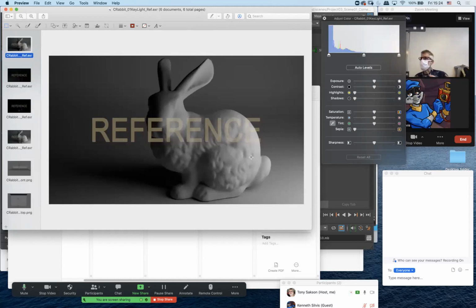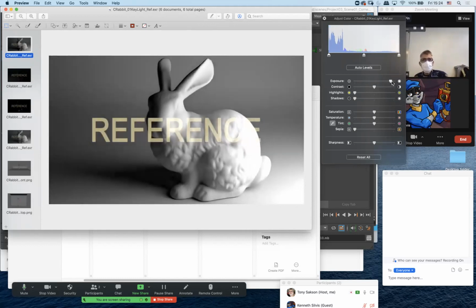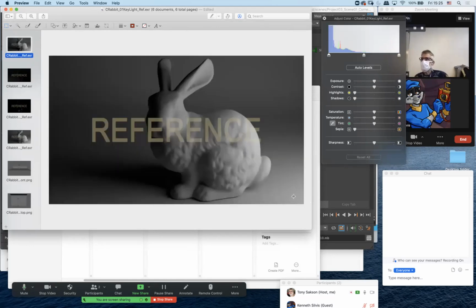That light is affecting both the rabbit and the backdrop. How do we know? Well, we got light on the rabbit, we got light on the backdrop. You can tell my light is kind of close to the ground because it's brighter here than it is anywhere else in the shot.